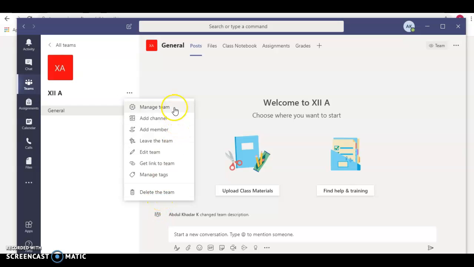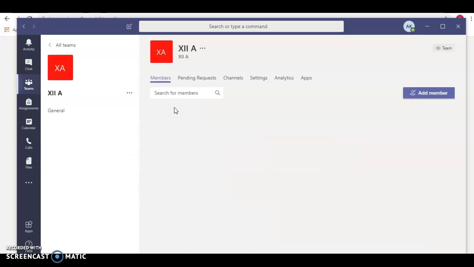Okay, manage team, and I click manage team. I can search members, so I don't have more members here. Pending requests, if there is anybody who is waiting for my approval. Channels, so the channels under this, settings, analytics, apps. So all these things are available. All these things can be done with these clicks.